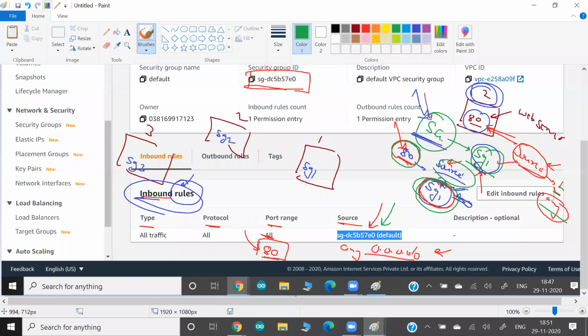So rather than allowing a particular IP, what can we do? We say any computer whose security group is security group 1, we'll allow. So if IP2 comes up to this port number, it says, who are you? I'm not checking your IP now. What's your security group name? This is security group 2. But because you're security group 2, I won't allow you, because I only allow security group 1.